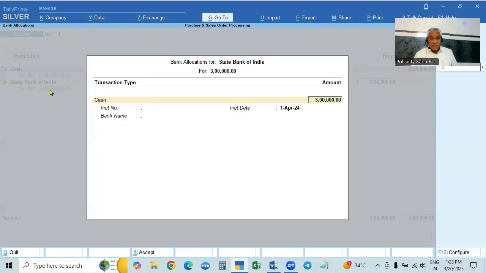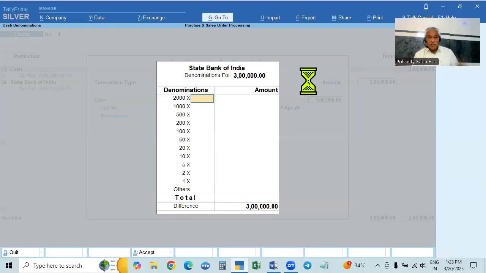In the case of a check, there is an instrument number. This is cash, so in this case, denomination value. We can do denomination or press Ctrl+Enter. Without denomination, we take it. If you want to do denomination, 1, 2, 3.